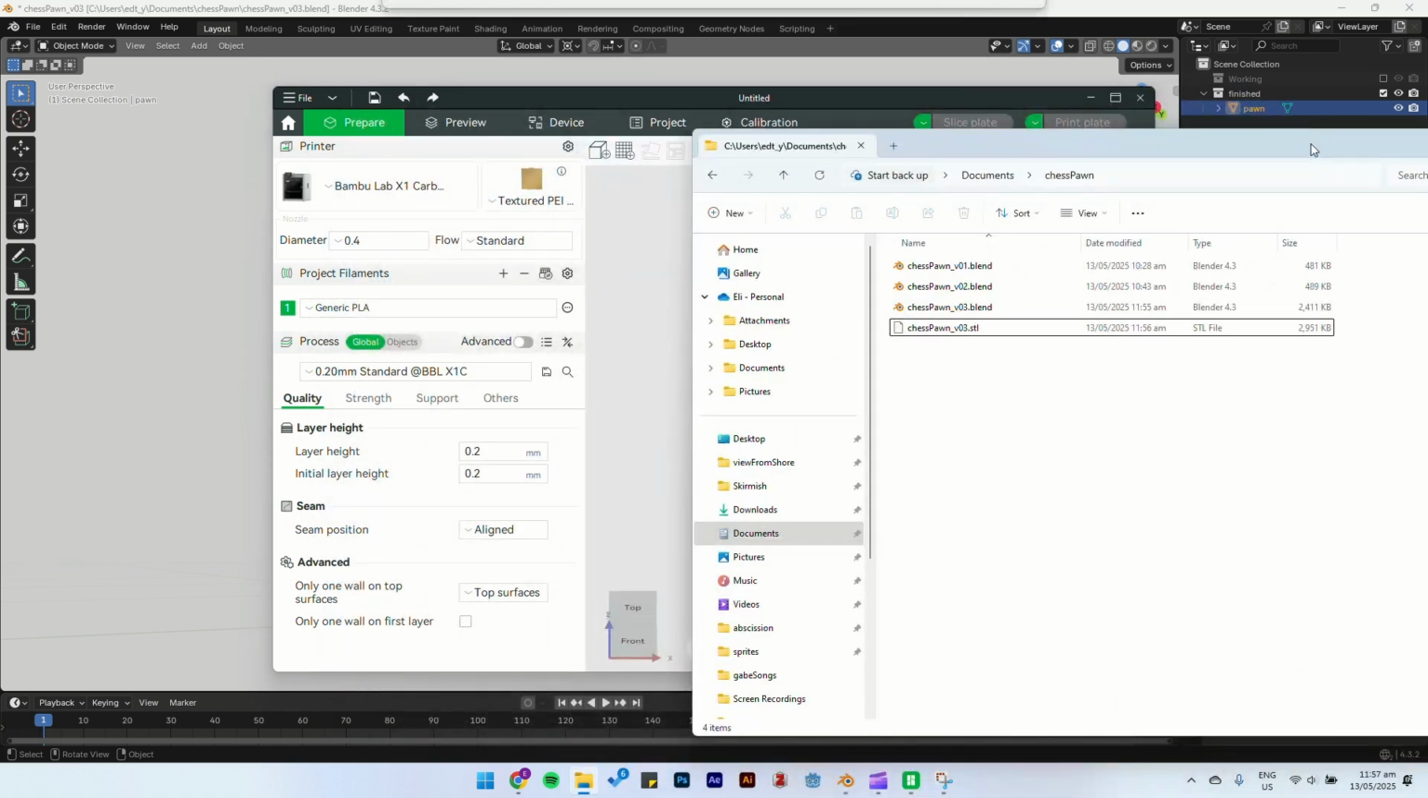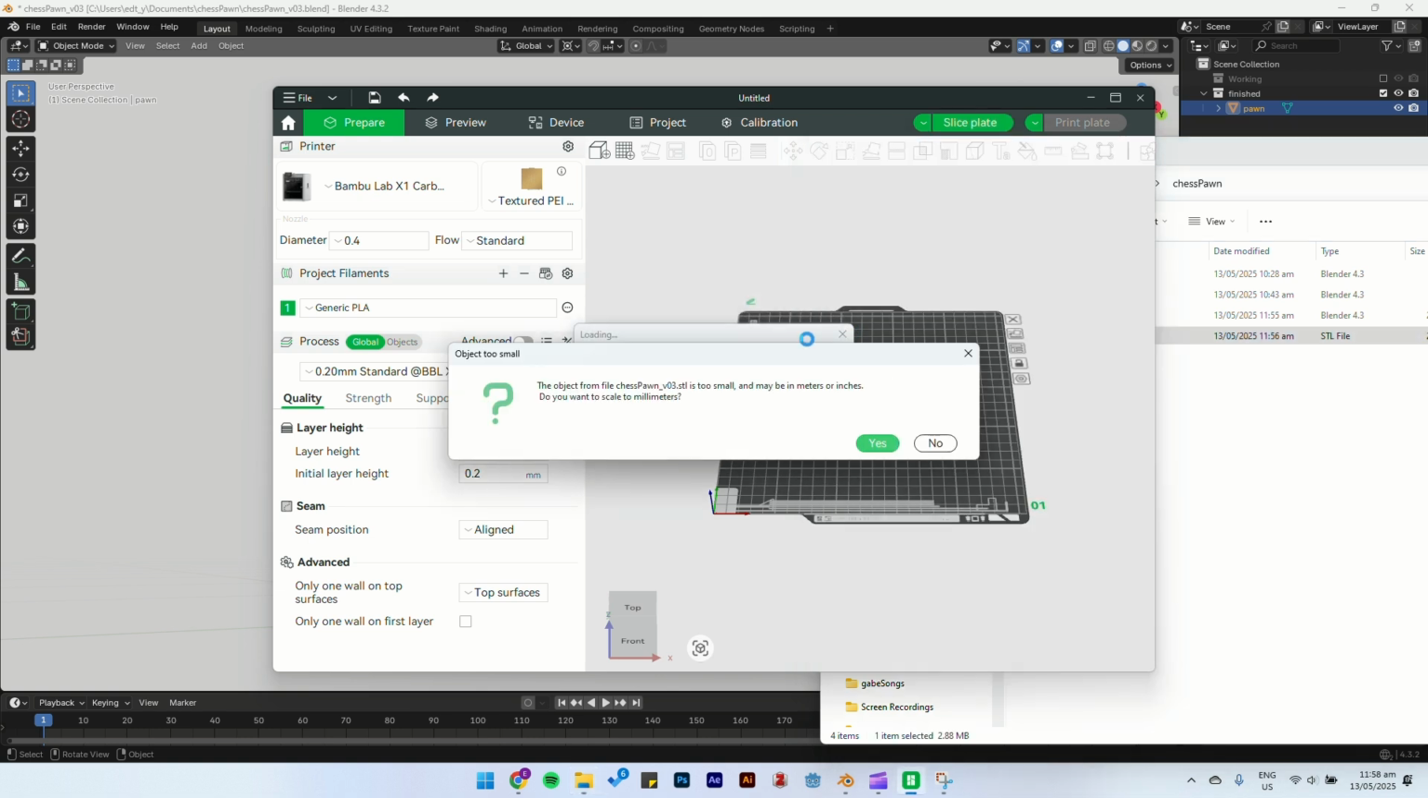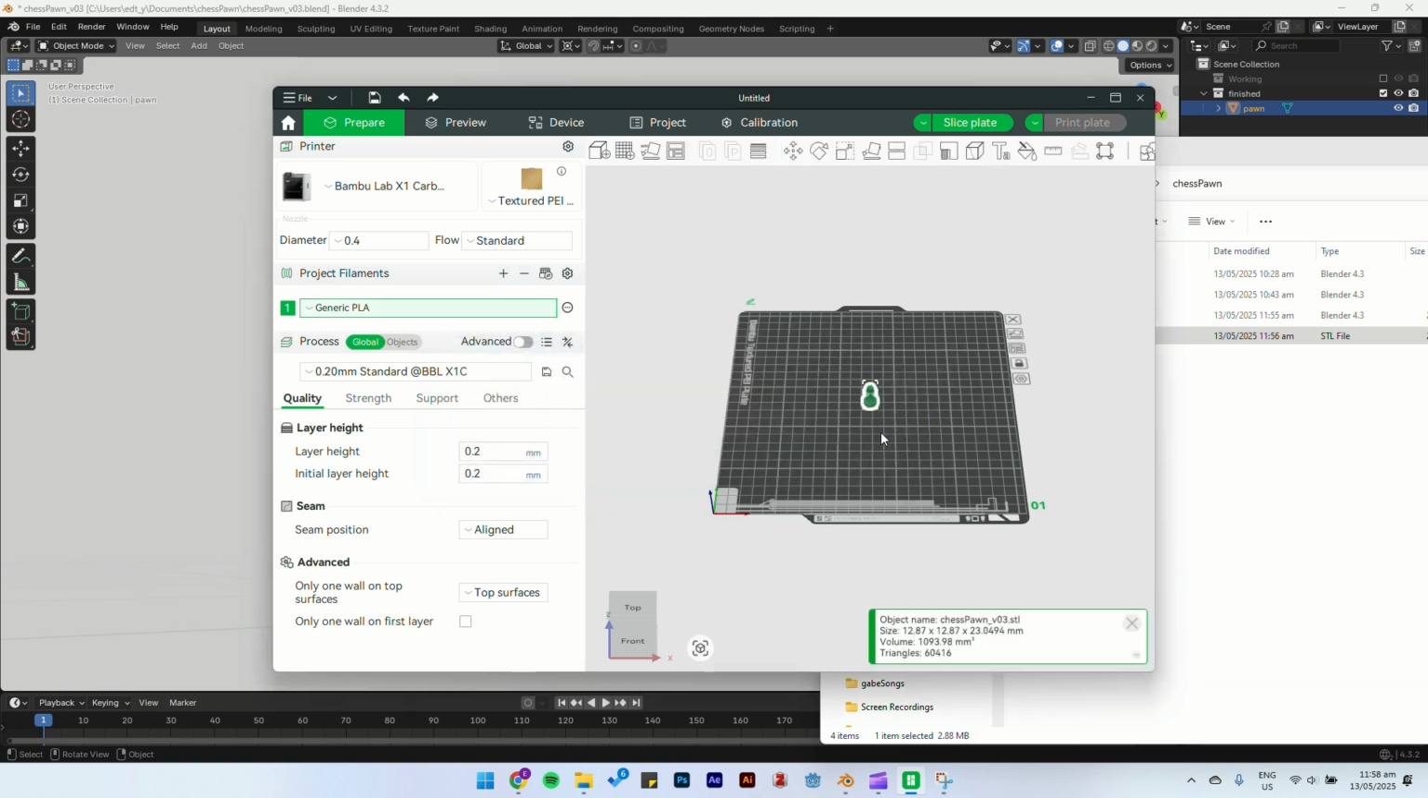All I need to do to print this pawn is to find that chesspawn version3.stl that I exported and simply drag that into here. It's going to say that the pawn is too small. That's okay. We didn't really think about our measurements while we were modeling it. We were just thinking about the form. So the way I like to model is to think about the measurements once I'm in the slicing software. So we'll click yes, that's fine.